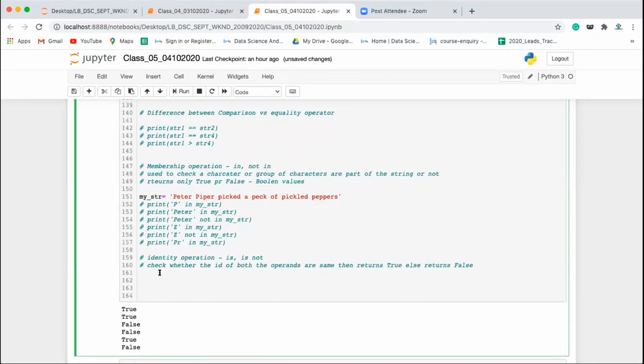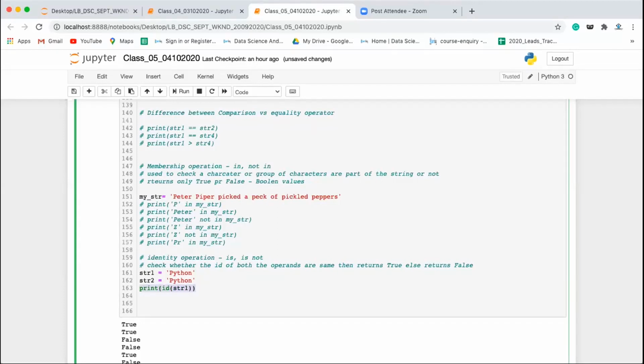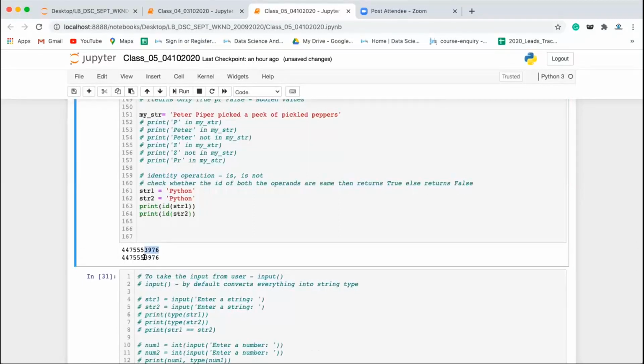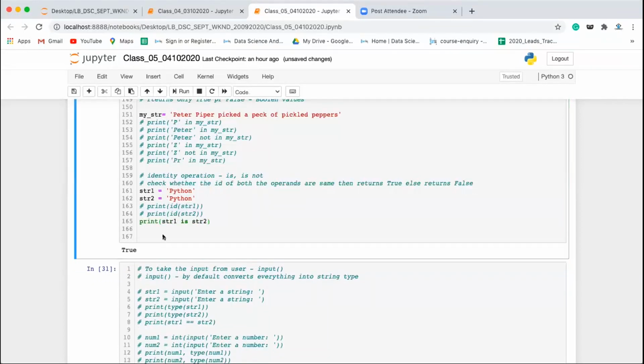Now let's see this. You have str1 is equal to 'Python'. You have str2 also equal to 'Python'. Now let's execute this. If you are writing id of str1 and checking id of str2, the ID of both the operands is similar, right? 3976, 3976. Clear? Fine. Now, since the ID is similar, if you apply the is operator between them, str1 is str2, this is going to give you true.